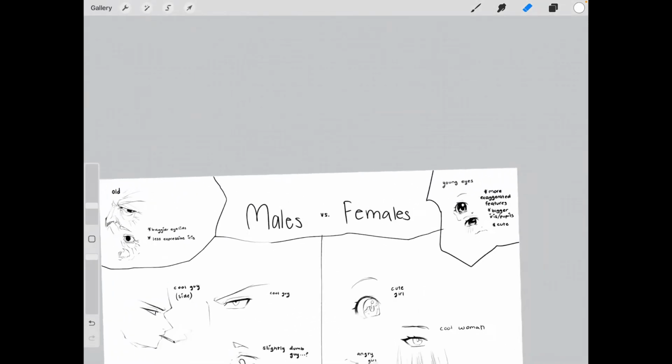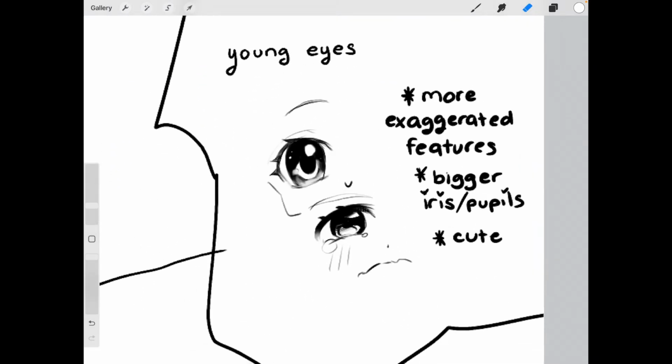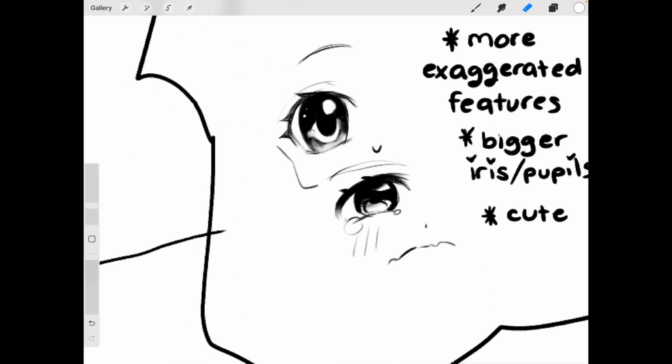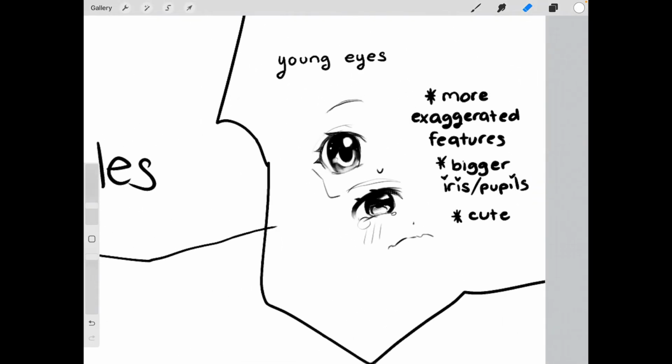So on to the next one, we have young eyes. These are for like kids. I'm talking about eyes for more like a kindergartner, a preschooler, maybe an elementary schooler. And it focuses more on exaggerated features, big irises, big pupils. Very cutesy look. Look at this cute little giant eye. It focuses more on that cutesy aspect. So that's how I approach younger eyes.